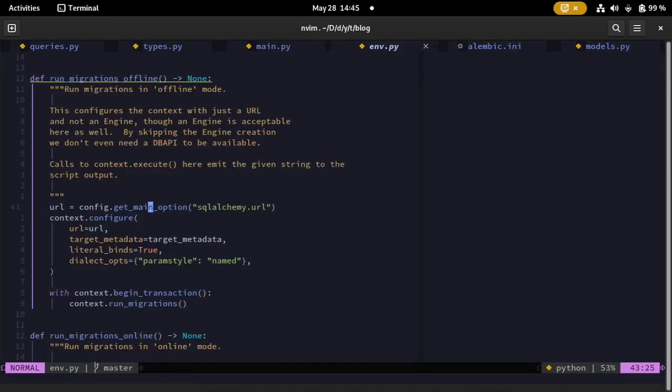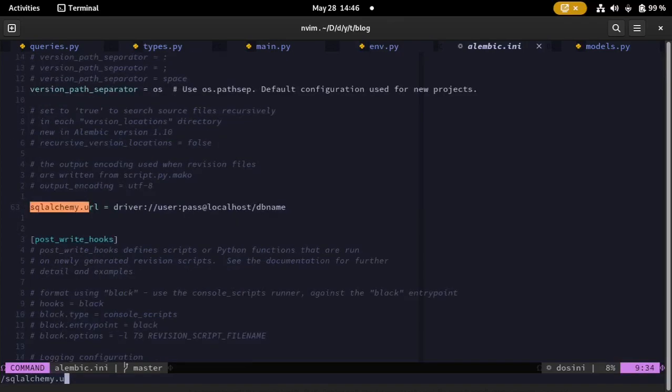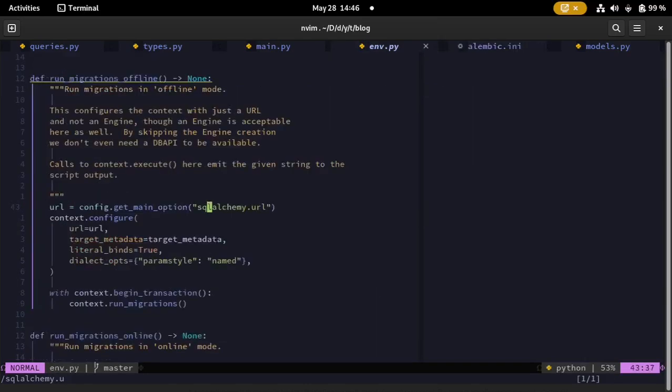This config.getMain function basically is searching for this sqlalchemy.url. Yeah, there is a variable here called sqlalchemy.url, and that's where it's getting that URL from. But we don't want that. We want to be able to set our own database URL from within our Python code.